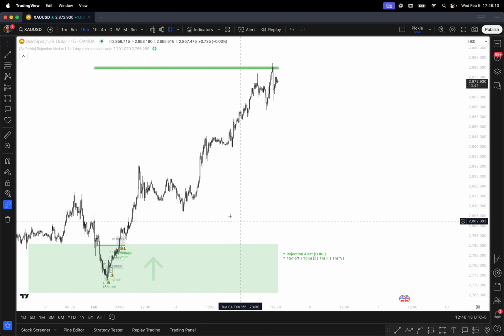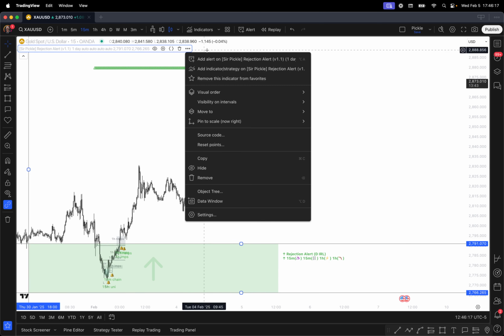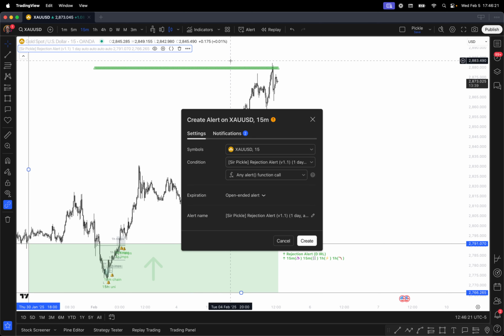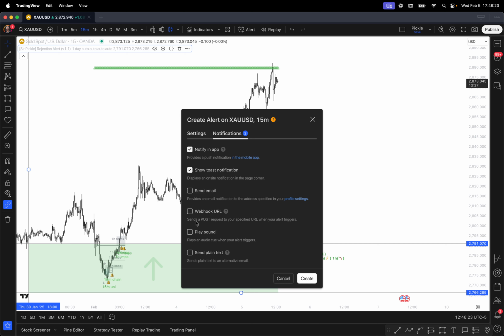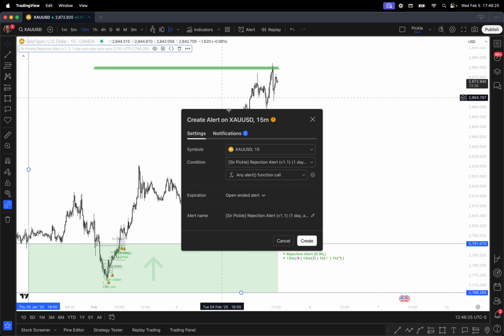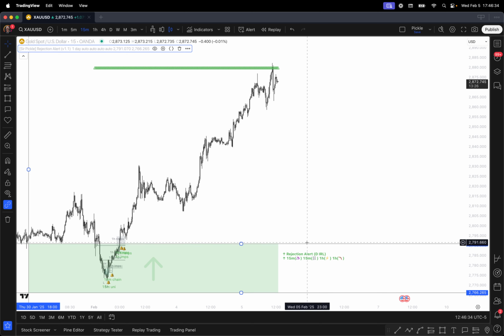But let's say we would be here where it's fresh. We click here, we click on the 3 dots and then add alert on cervical rejection alert. And then you can select here what notifications you want to have, and then you leave this as it is. So you leave it at any alert function call, and you simply click create. And that's it. Then your alerts are set up, and you will receive a notification when a model appears.